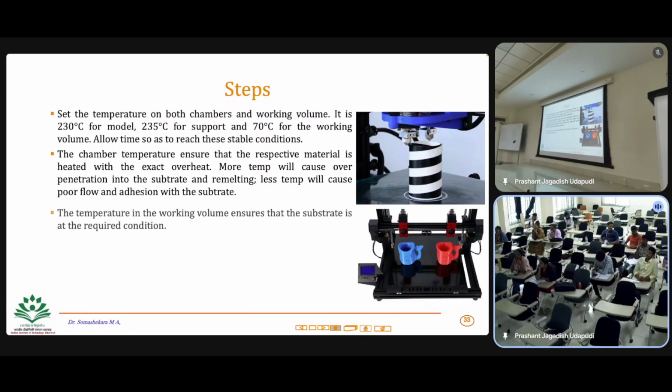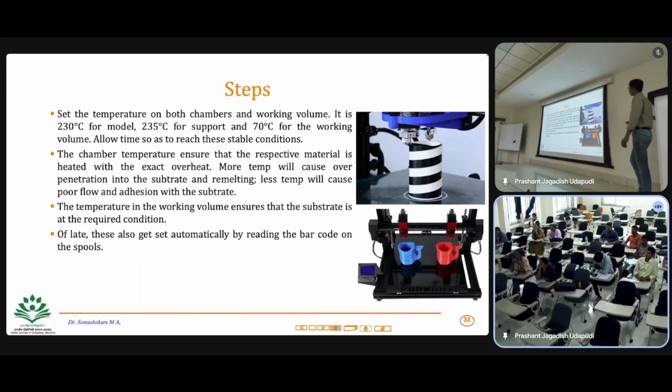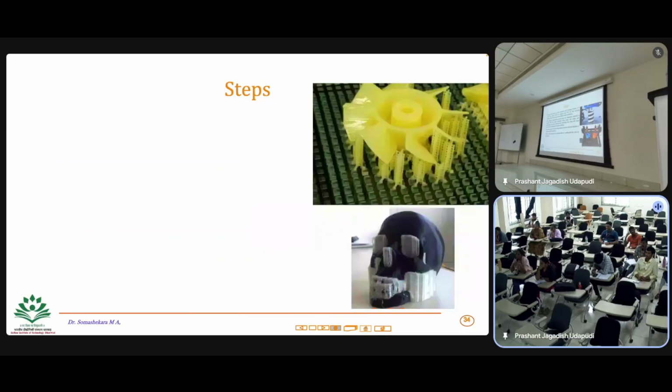These are some of the components that you can see. For example, if you want a color material, you can use two different nozzles, and then you only print that color with that model. So especially when you want to print a large component, this will help.